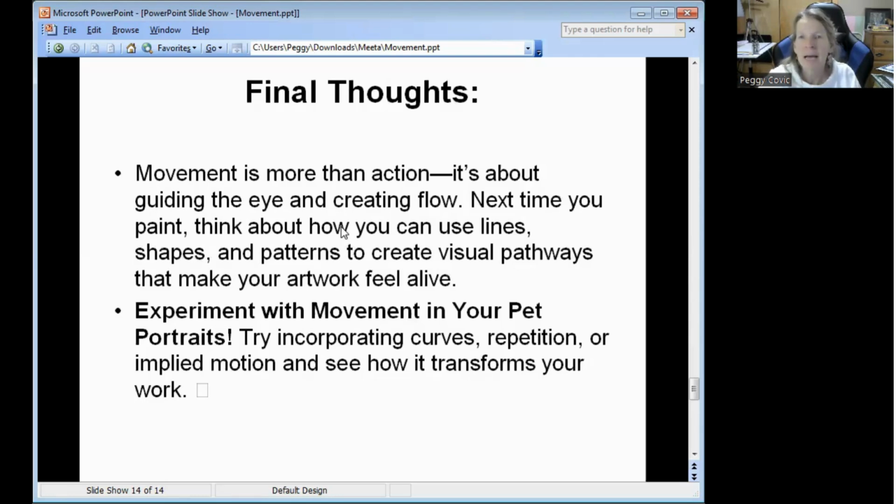Movement is more than its action. It's about guiding the eye and creating a flow. So the next time you paint, think about how you can use your lines, your paints, your shapes and your patterns to create visual pathways that will make your art feel alive. Experiment with movement in your pet portraits, and try to incorporate curves, repetition, or implied motion to see how it transforms your work.